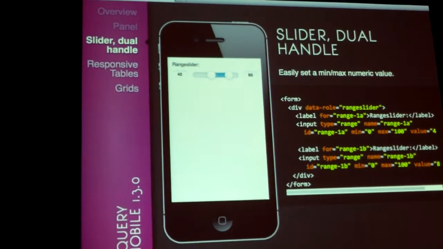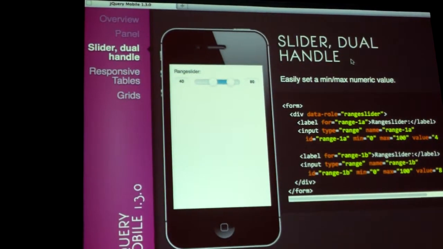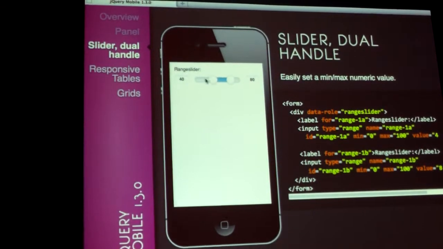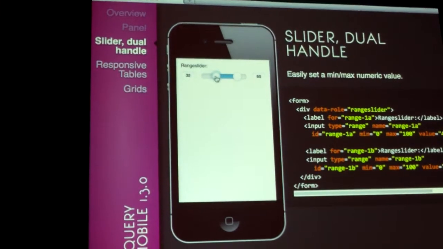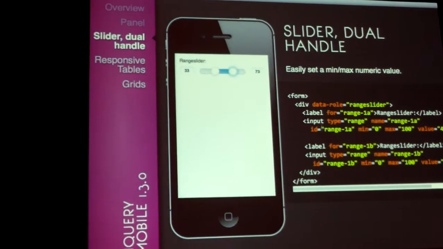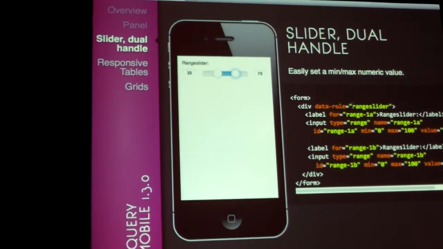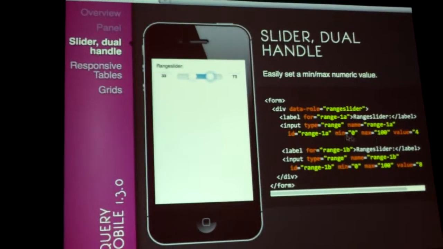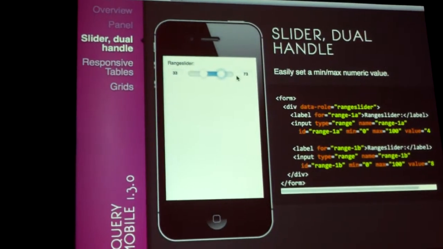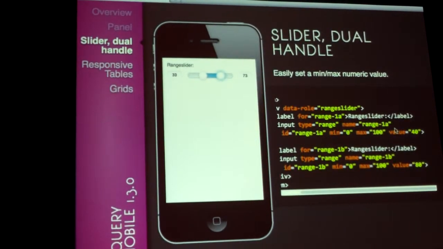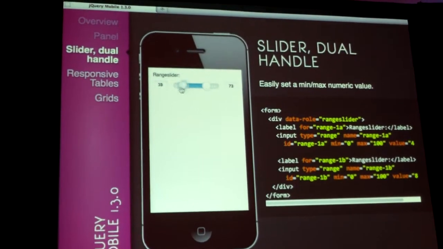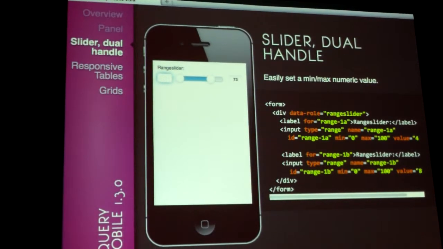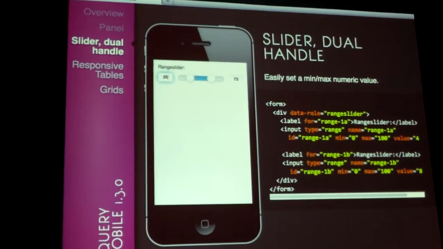The other widget that we created was a slider with dual handles. This allows you to easily set min and max values. So we can slide around a couple of handles. And all we have is just a div with a data-role of range slider that has a label and input fields of type range with a min and max value, so we know what our bounds are and what the starting value is. In addition to this, we can edit this right on the fly using the input boxes.